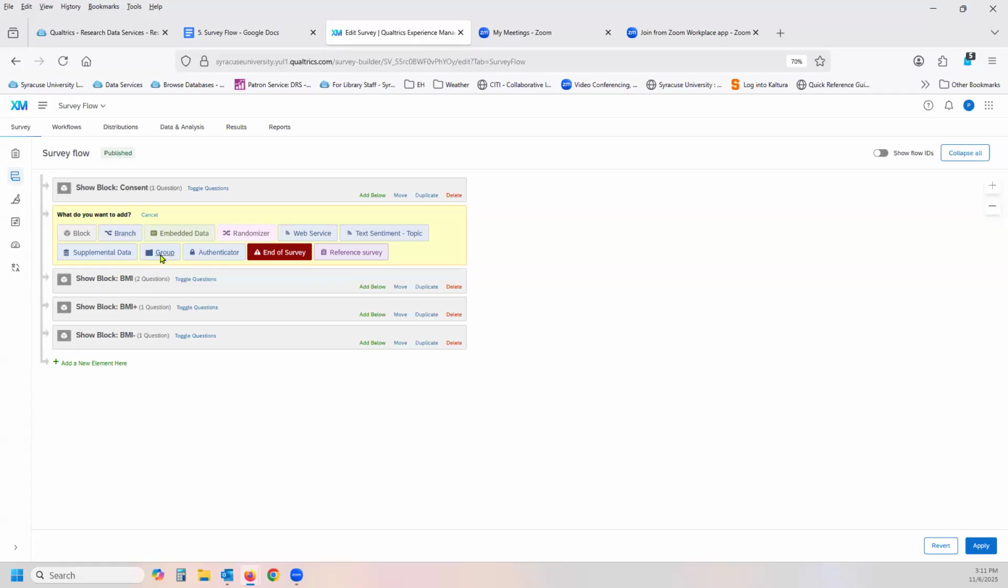Group, we'll see what group does. It's a way of grouping blocks together to do something as a whole to all of them. I'll show you that later on. It's pretty useful with the randomizer.